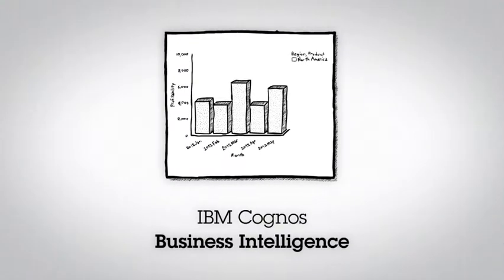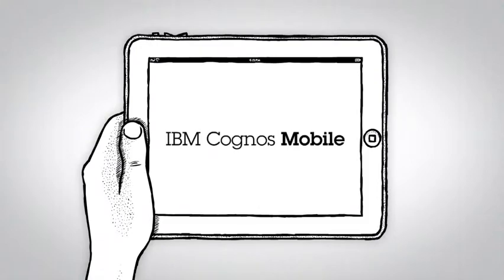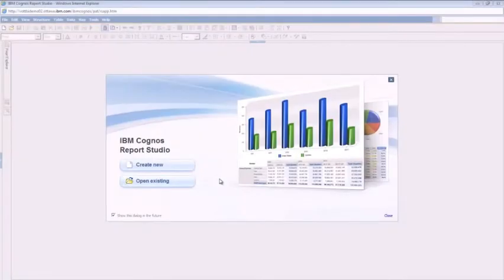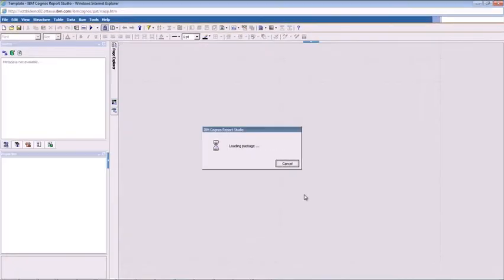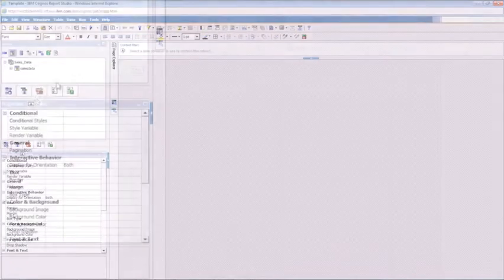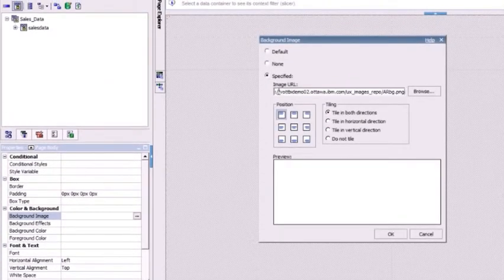Once authored, business users can access these interactive reports on their desktops or iPads using IBM Cognos Mobile. Let's start this demonstration by opening an existing template and see how to create a basic active report. The first thing to do is to add a background image to make the report a little more interesting.